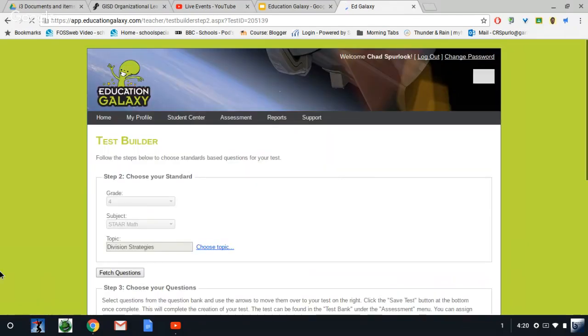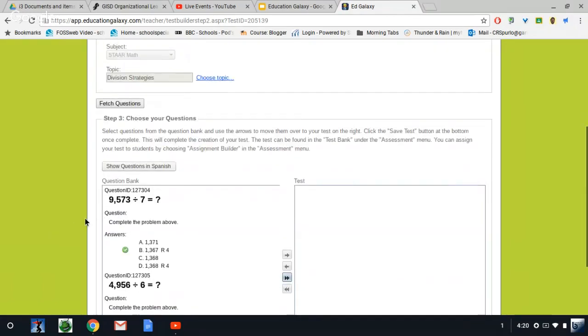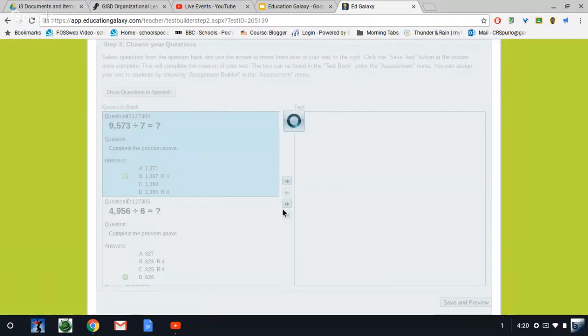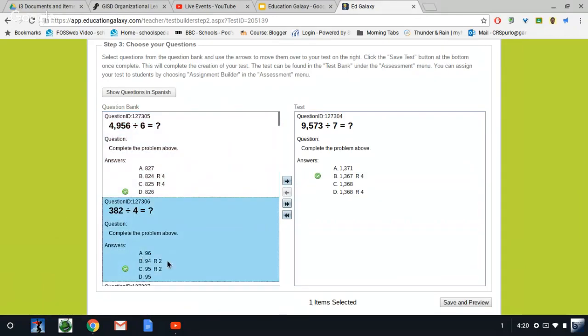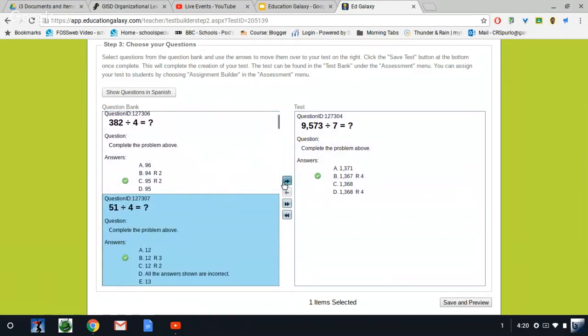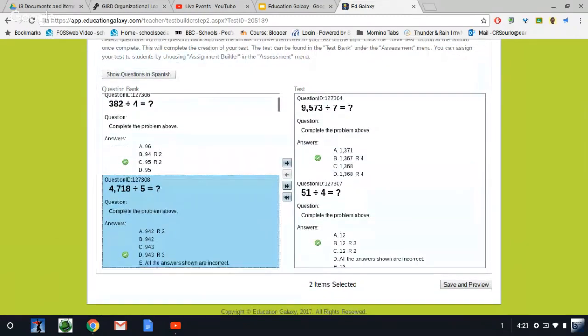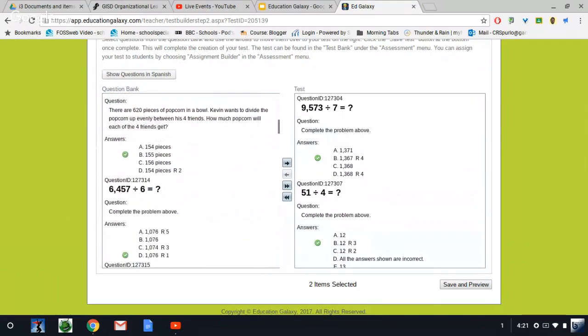And it also has the option for questions in Spanish as well. You just have to click on Show Questions in Spanish. So it does have that ability. And I can go through here now and I can add questions that I like by clicking this little arrow here after I've selected the question. Okay, I can go down. I can select a few more. Maybe it's an exit ticket and I only want a few of these. So I only select maybe 3 or 4. Okay.